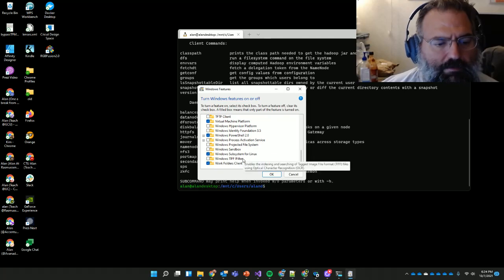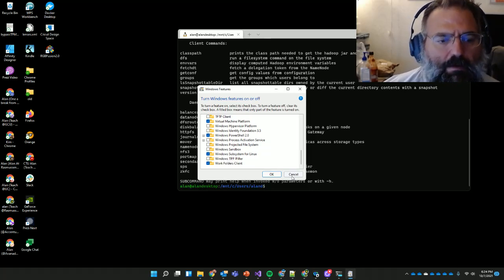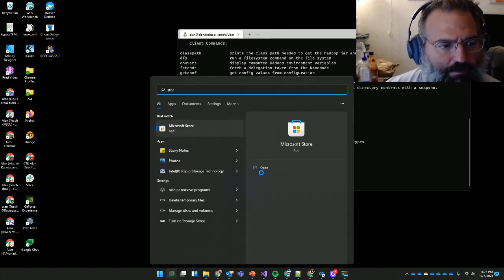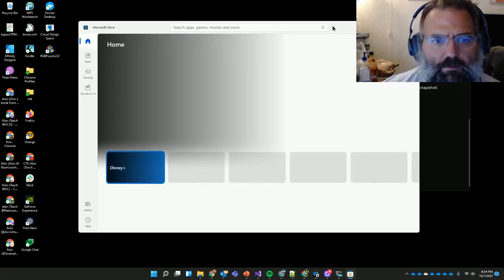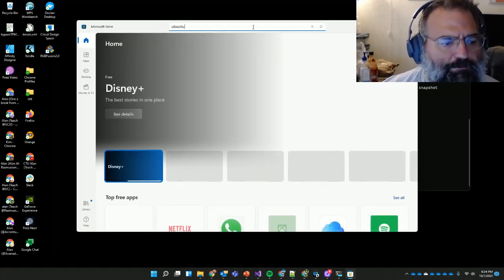Windows Subsystem for Linux. Yours is probably not going to be checked. You'll want to check that, and once you've done so, it enables WSL to work. Once it's done, you go into the Microsoft Store and search for whatever flavor of Linux you like. Ubuntu is always a safe bet.